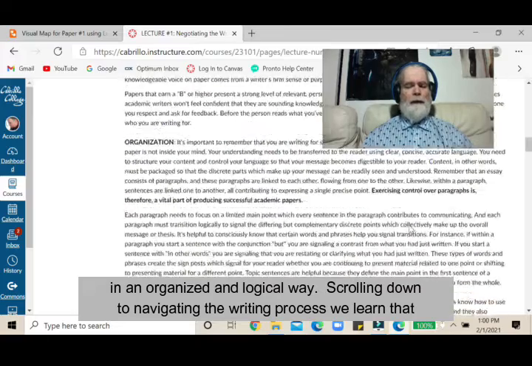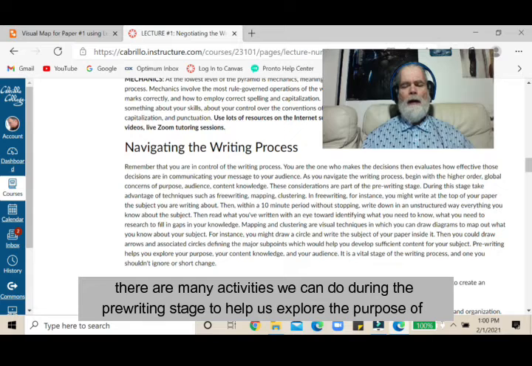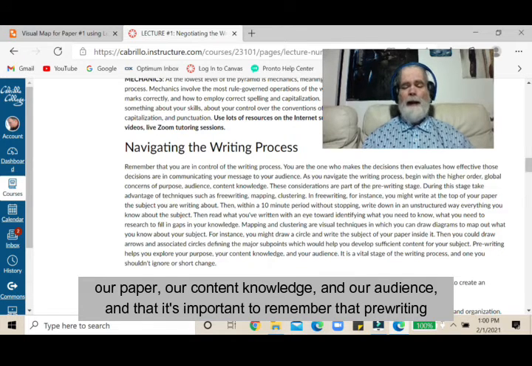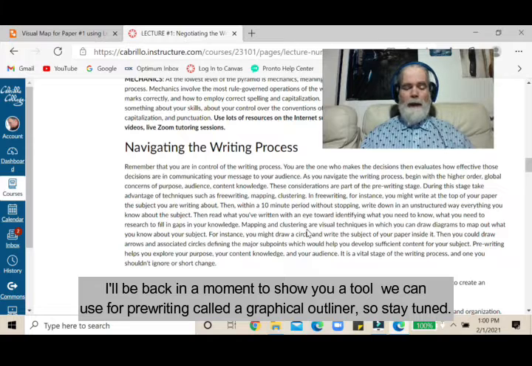Scrolling down to navigating the writing process, we learned that there are many activities we can do during the pre-writing stage to help us explore the purpose of our paper, our content knowledge, and our audience, and that it's important to remember that pre-writing is a vital stage of the writing process and the one that we shouldn't ignore or shortchange. I'll be back in a moment to show you a tool we can use for pre-writing called a Graphical Outliner, so stay tuned.